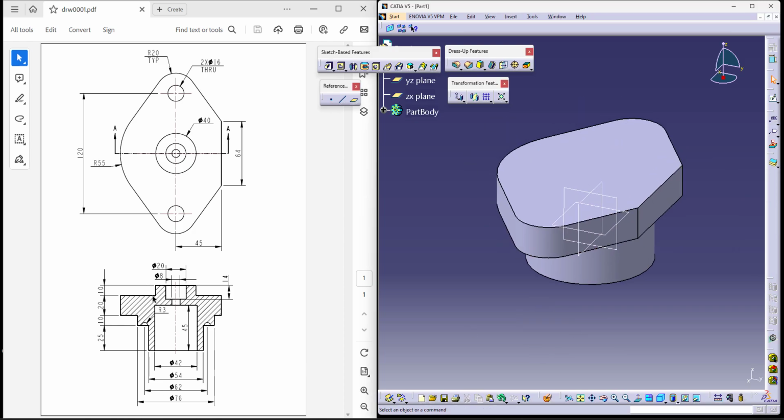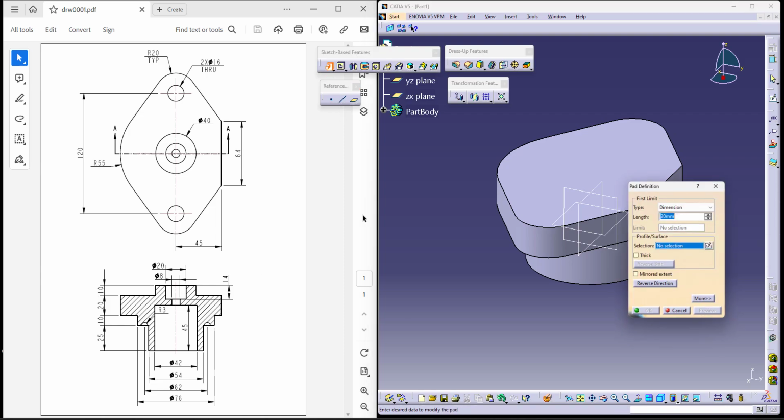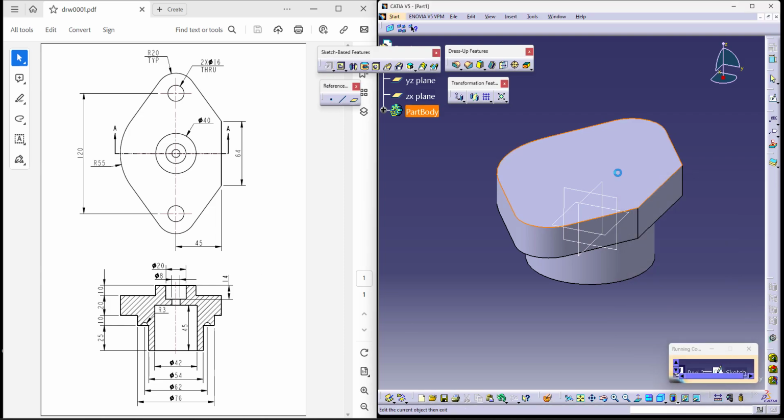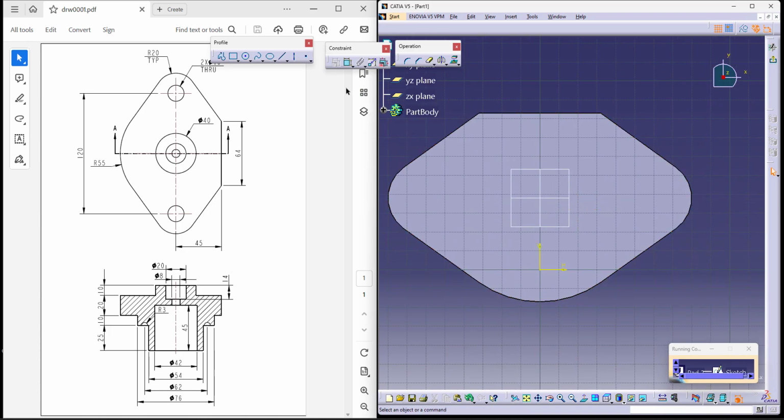Now, you can either add this by using a pad or by using shaft, whichever you're flexible with. Since I already have the 10 dimension provided to me, I can control it using my pad as well. So I'm using a pad command to control the whole thing, and I'd like to use the circle. Now I'm making a circle at a random place because I want it to be placed exactly at the central location. I'll be using my constraints to constrain the circle.